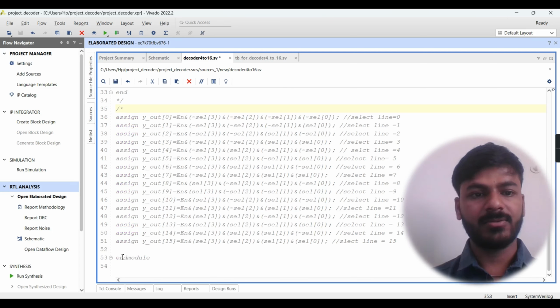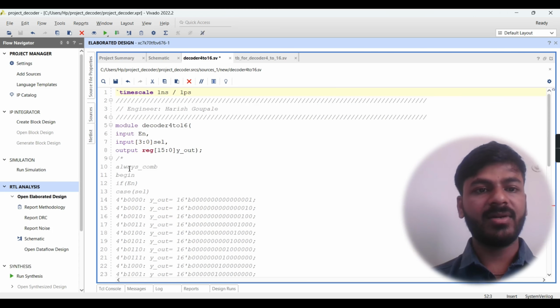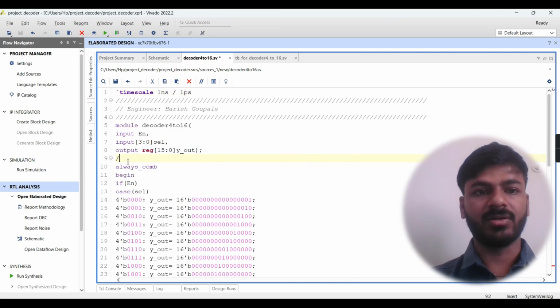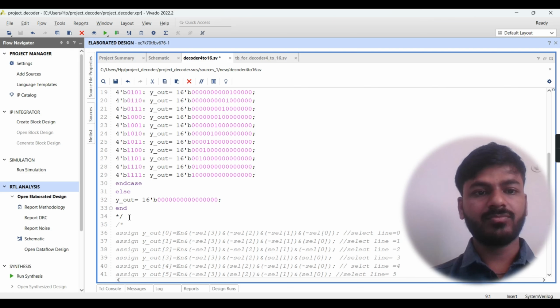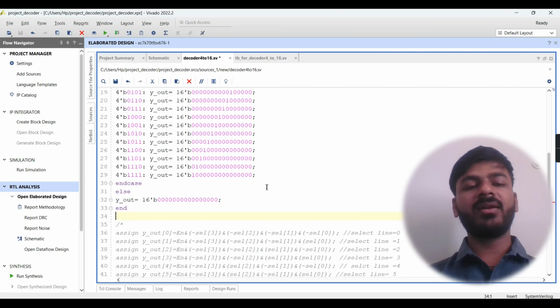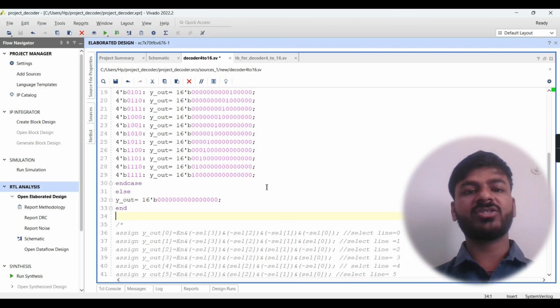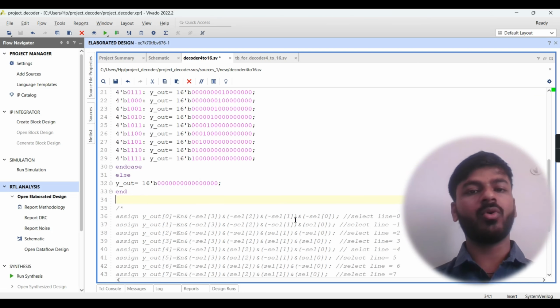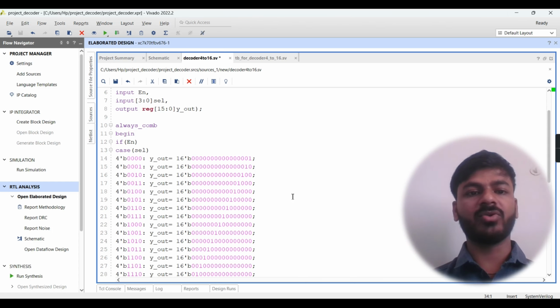I'll uncomment this combinational procedural block. So now one thing is, to implement the design code of the 4:16 decoder, you can use both the ways. Both ways are good at their own position.